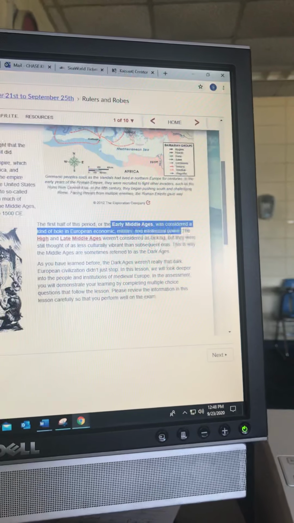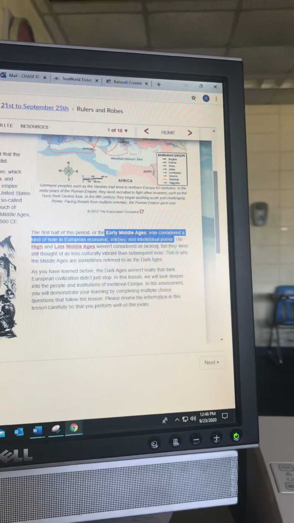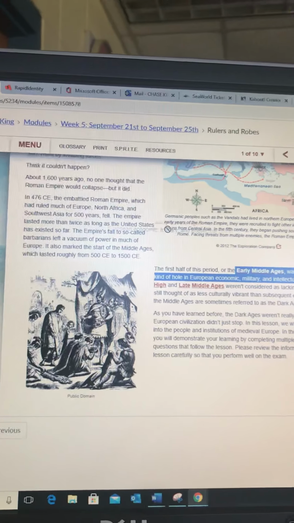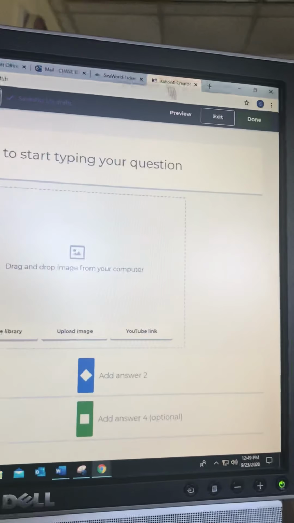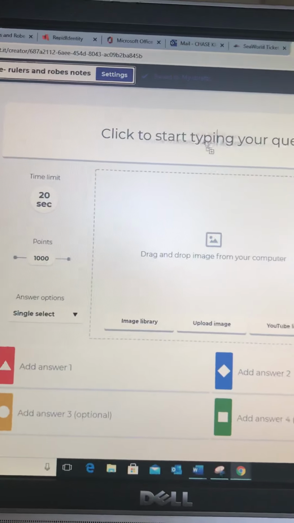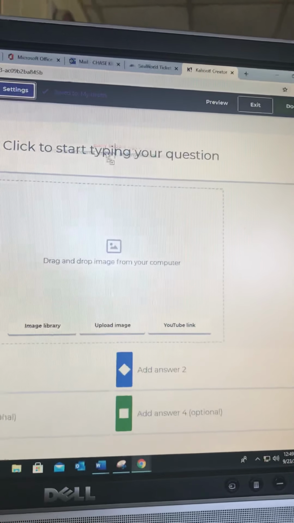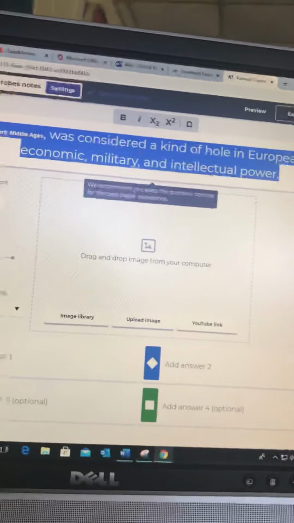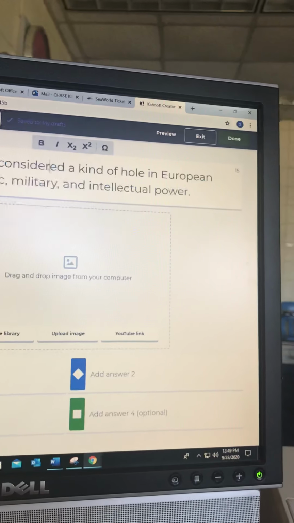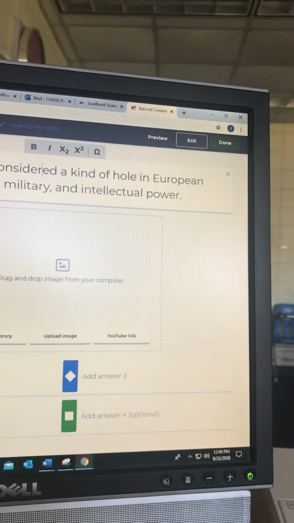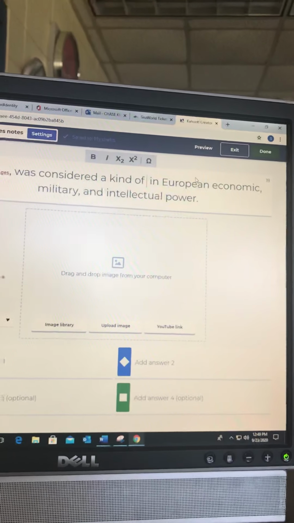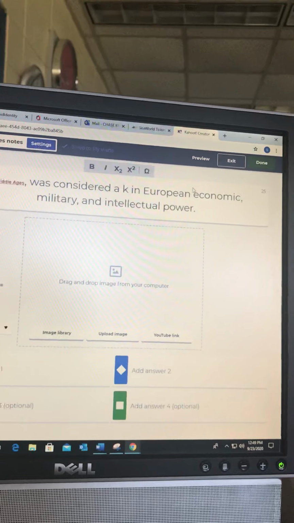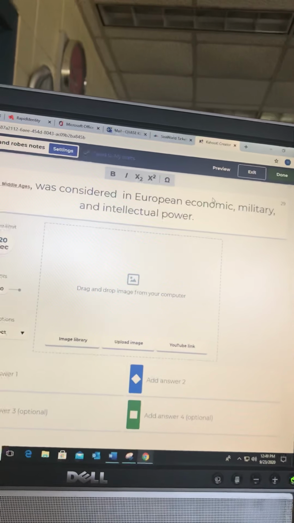But for a mouse, you've got your left click. You're going to hold it, and then you're going to pull it. Like, see how I'm pulling it? You're going to pull it up to wherever your Kahoot tab is, and the Kahoot should pop up, and then you keep holding it, and don't let go till you're over the click to start typing your question. So that's pulled it over, just like it is. I want to change it a little bit because just like it is, kind of a hole, it doesn't really make sense. So I'm going to put that the early Middle Ages was considered lacking. Okay.